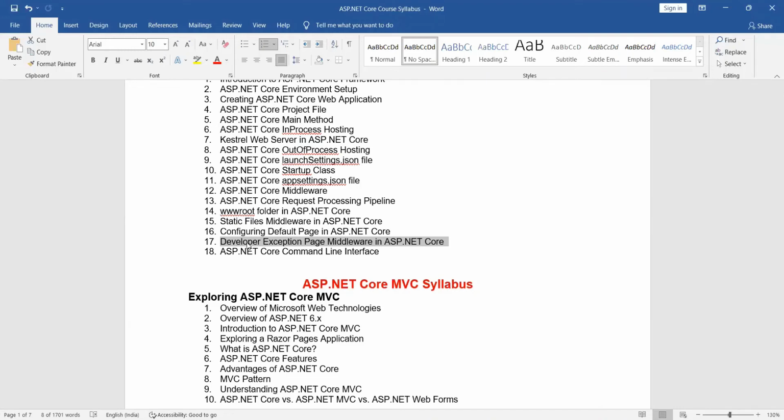So here in .NET Core or ASP.NET Core, we can use the developer exception pages by using the middleware concept, and that can be used whenever you are getting an exception in your .NET Core or ASP.NET Core application. So basically, there are some differences between ASP.NET Core and .NET Core. .NET Core is a framework, but ASP.NET Core is the web development framework.